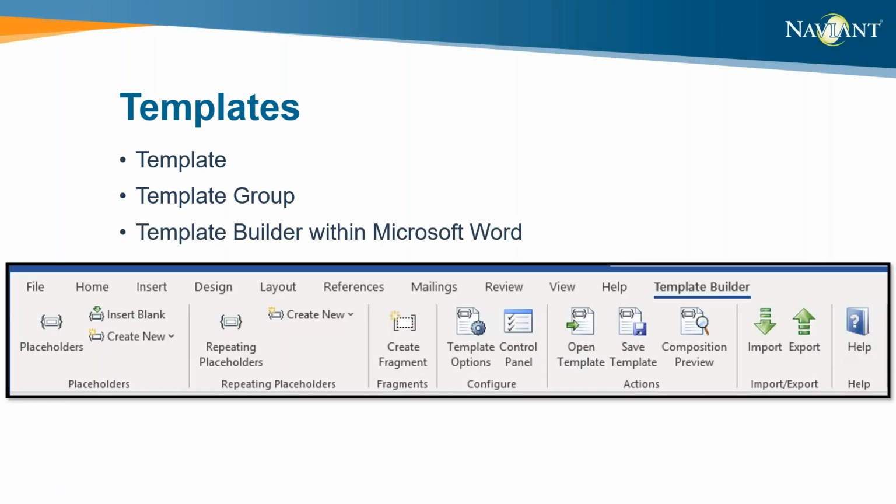To start configuring a template, you'll find everything that you need in the template builder in Microsoft Word. The template builder tab has all the tools accessible in the ribbon as shown here in the screenshot. From here, you can open a template or save a new one. You have access to template options and you can create placeholders.